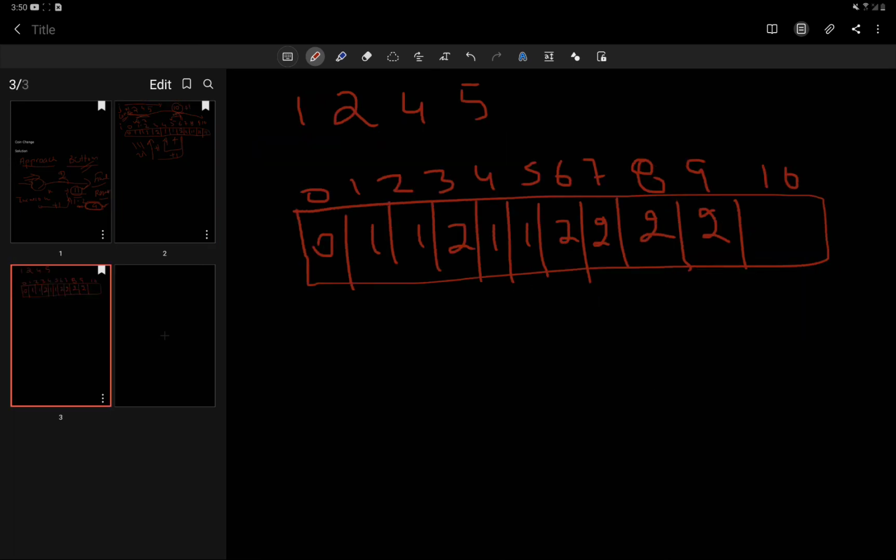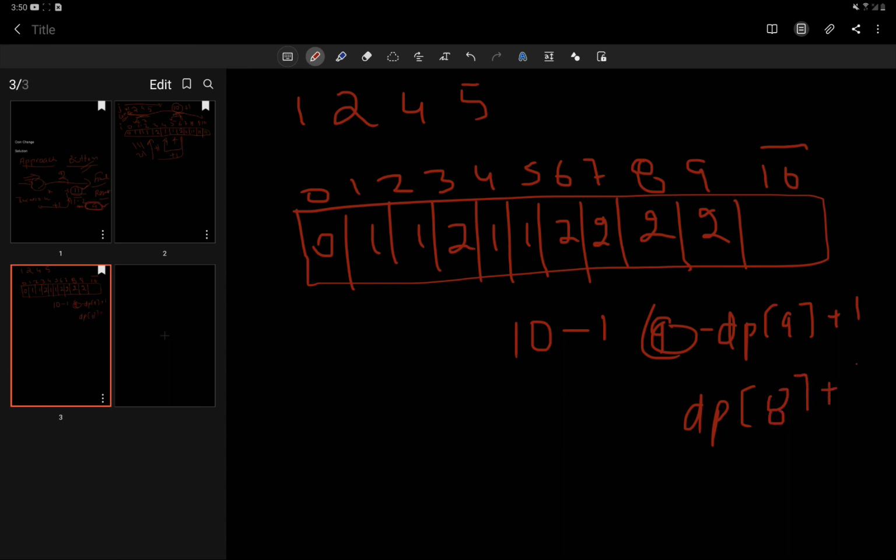So for now, the value to be computed is 10. So I'll do nothing. 10 minus 1 is 9. I'll check the value that 9 has, dp of 9 plus 1, dp of 10 minus 2 is 8 plus 1, dp of 10 minus 4 is 6 plus 1, and dp of 10 minus 5, that is 5 plus 1. So dp of 9 would be 2 plus 1, 3. So we have 3 for this.